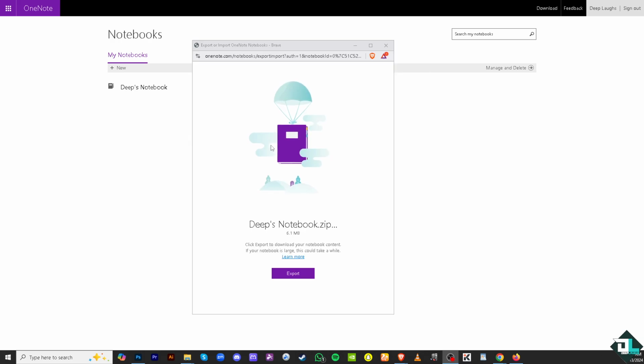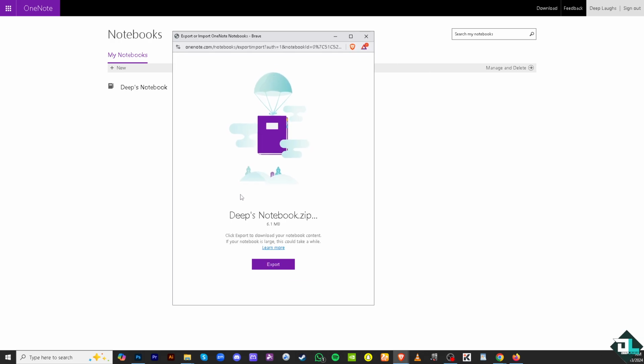What will happen is there's going to be a pop-up window wherein it will export to download your notebook content. If your notebook is large, this could take a while. For you, as you can see, it's like 6.1 MB. It's not going to take longer. And click the export button. All right, and then save it to your computer.